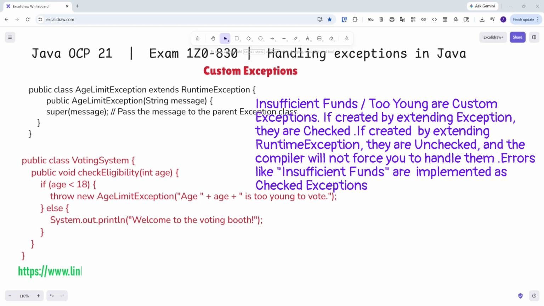Insufficient funds, file not found, network timeout, etc., they belong to this. Okay, and then unchecked exception, that extends RuntimeException, the compiler does not force you to handle it. These usually represent programming errors or fatal business logic failure like invalid input, etc. So why use them, right?